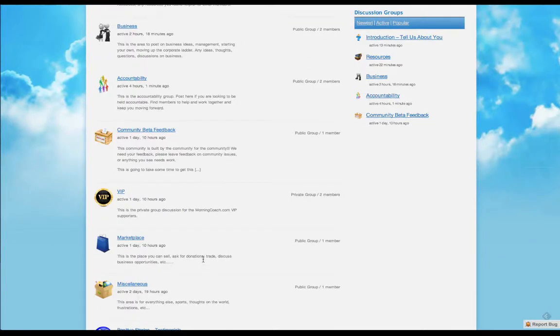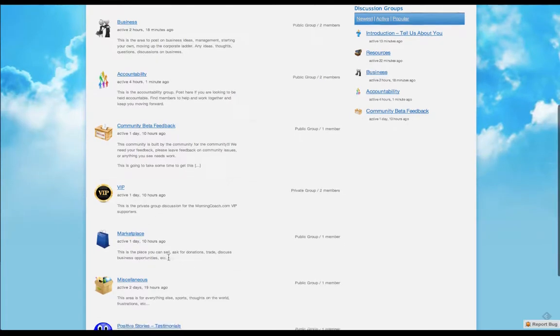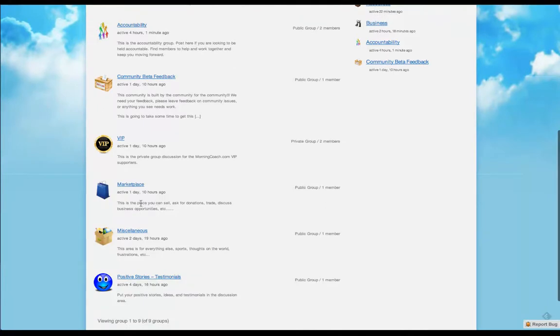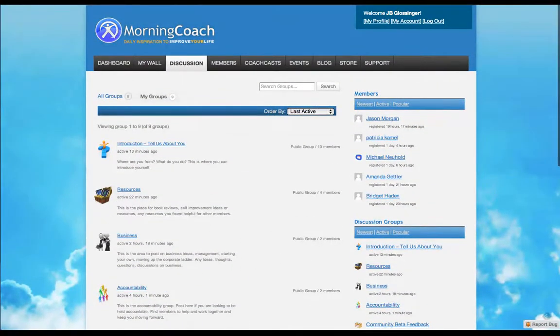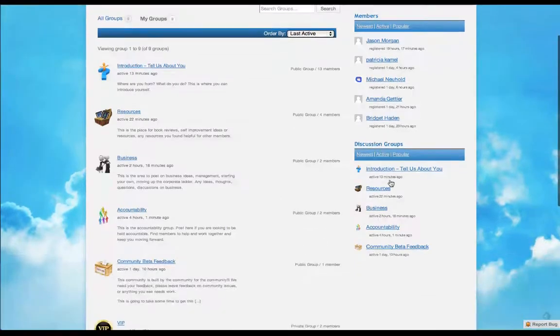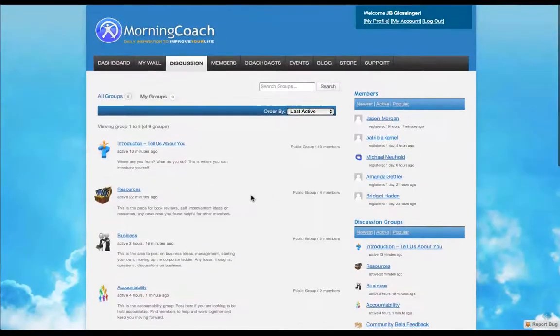I want to put that out there. We don't want selling anywhere in the community except for in this area, so you can put what you're doing or what's going on, and you can discuss business opportunities, etc. there. We have a miscellaneous area to talk about whatever you want, and then positive stories. We'll be adding to this, but this is really powerful. And as you can see, it's always on the right-hand side. So you can click on a group, and you could get more information and find out ideas, okay?